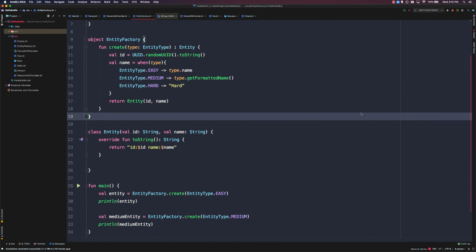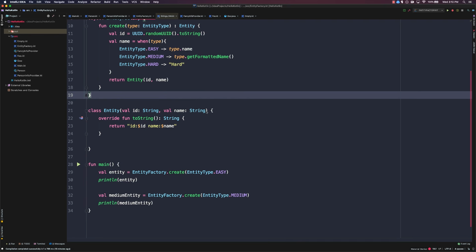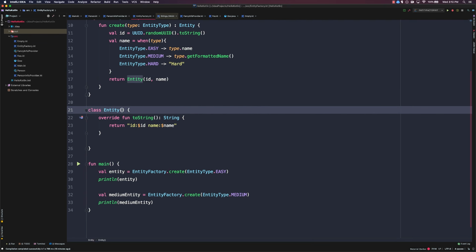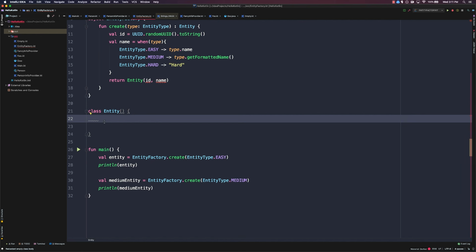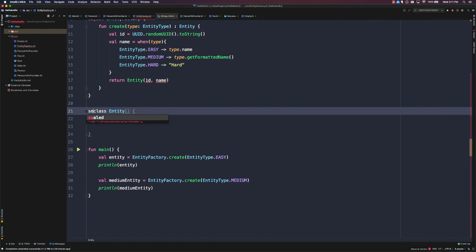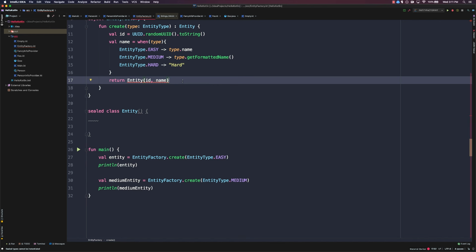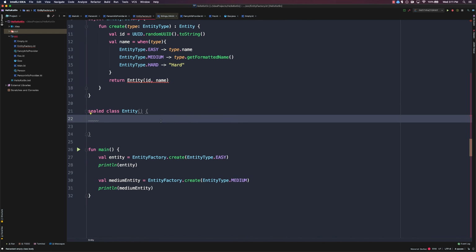To start creating our sealed class hierarchy, we're first going to remove the properties from our entity class, as well as this existing override of the toString method. The next step is to add the sealed keyword before the class keyword in the entity class declaration. As soon as we do that, we'll start getting an error above where we try to create an instance of entity. This is because you can't instantiate base sealed class types directly. So this is now where we will create each type within our sealed class hierarchy.